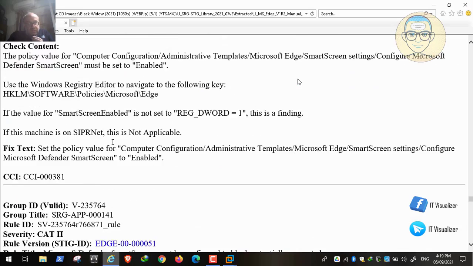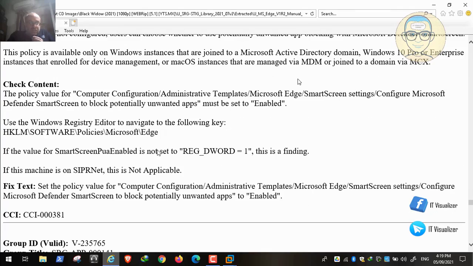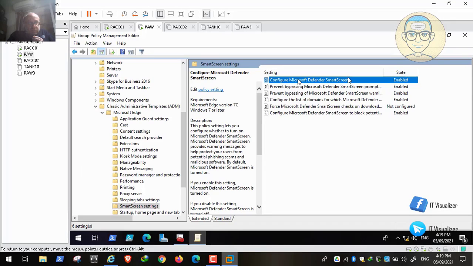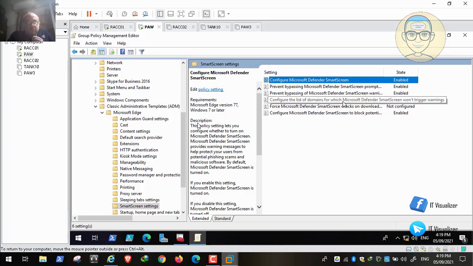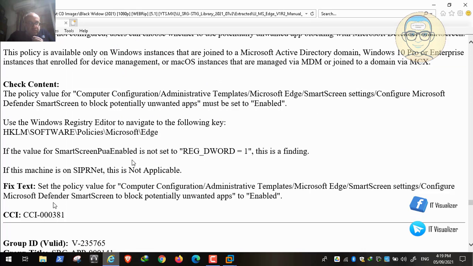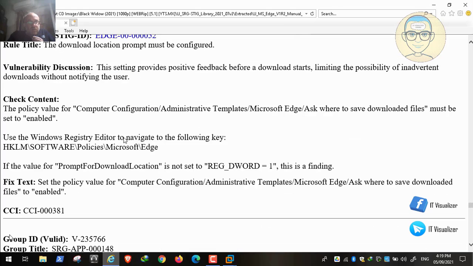So let's continue. SmartScreen must be configured to block potentially unwanted apps. This is another thing the Microsoft Defender SmartScreen blocks. It blocks malicious websites, malicious downloaded files, and malicious or unwanted applications. I don't know what he means by unwanted applications, but let's see what he means by unwanted applications. Okay, the download location prompt must be configured.